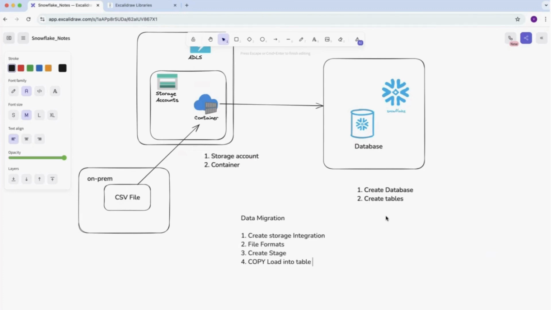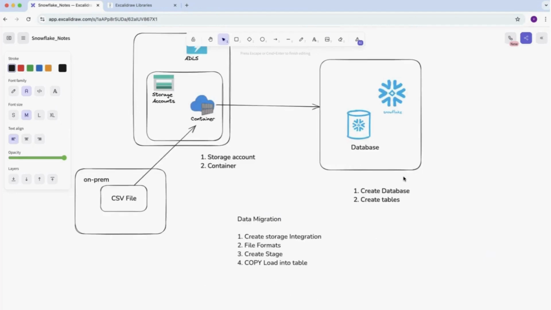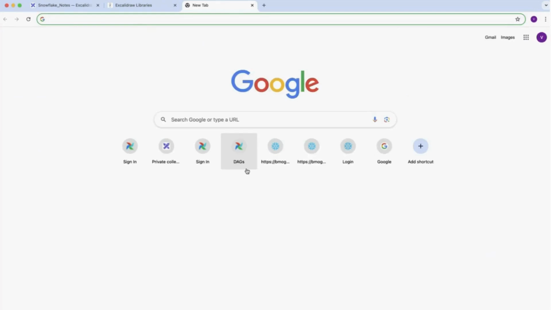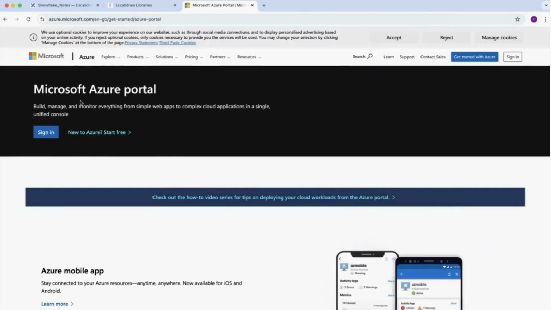So today we are going to see this process, how we can copy load data from Azure, the same way we did for the AWS side. Okay, let's create all these steps, and then we will load the data. So the first thing is I'm going to go to the Azure login and make sure that everything's ready on the Azure side.